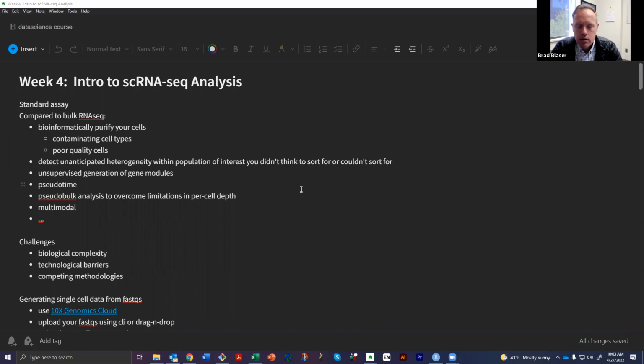It also enables you to eliminate or segregate or, quote unquote, gate out poor quality cells. So you can identify these by various metrics, which we'll go through, and eliminate them. So that's an advantage as well.